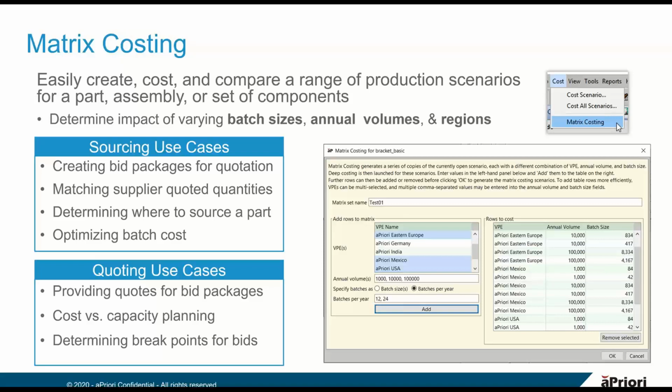If you can see on my right-hand dialog screen here, it allows me to specify multiple possible values for my production region, or VPE. In this case, I've chosen 3: Eastern Europe, Mexico, and USA. Multiple possible values for annual volume, and I've got 3 volume points at 1,000, 10,000, 100,000 parts per year. And then also multiple possible values for batch size, or in this case, a batch frequency, 12 or 24 batches per year, so once or twice a month.